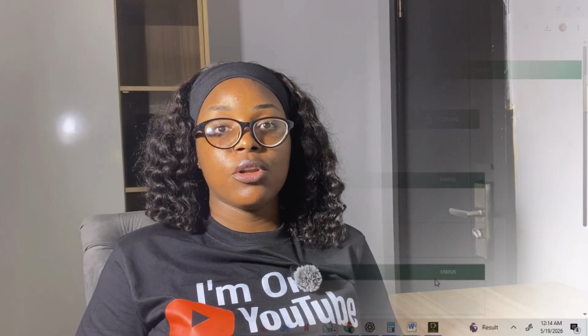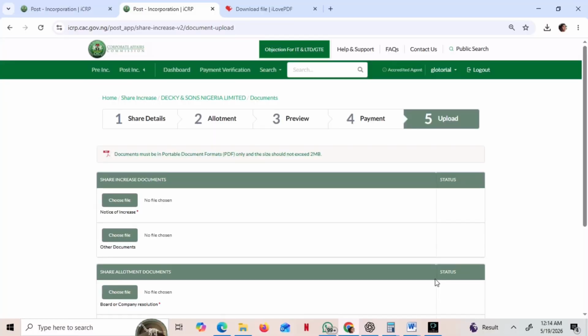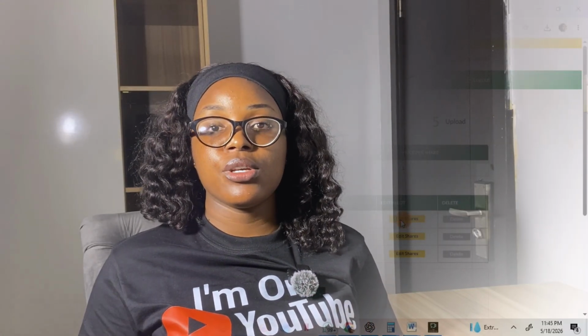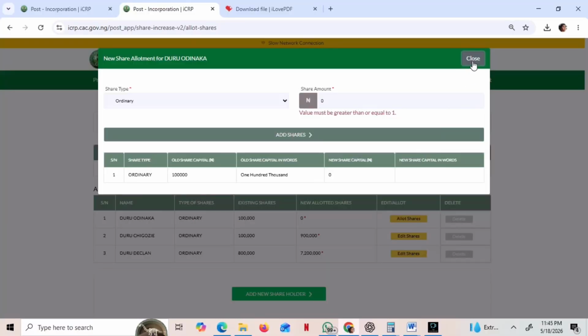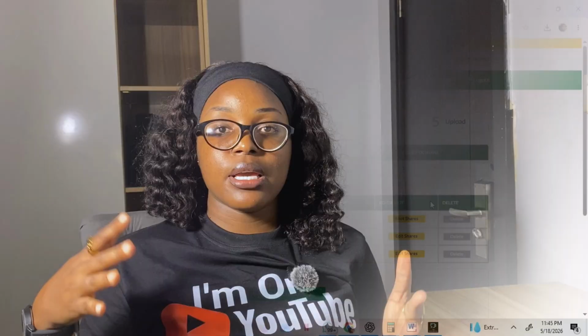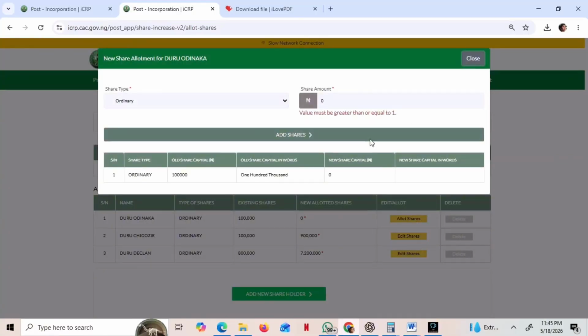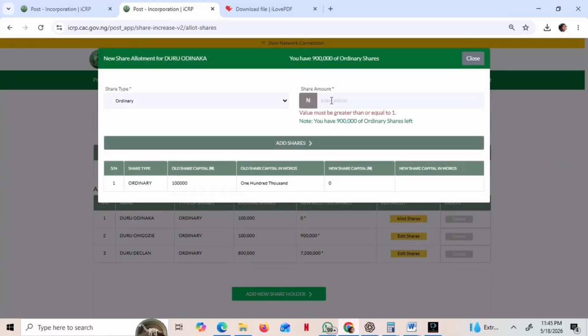In this tutorial, I want to show us how to increase the share capital of a company. Let's assume that the company had initial shares of 1 million and you want to increase it to either 2 million shares or 3 million shares or above, as the case may be. You also want to allot the shares to existing shareholders, or to new shareholders or corporate shareholders, as the case may be.